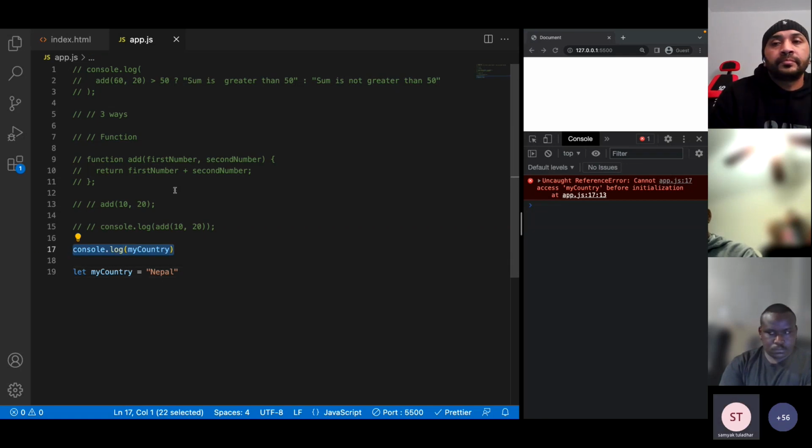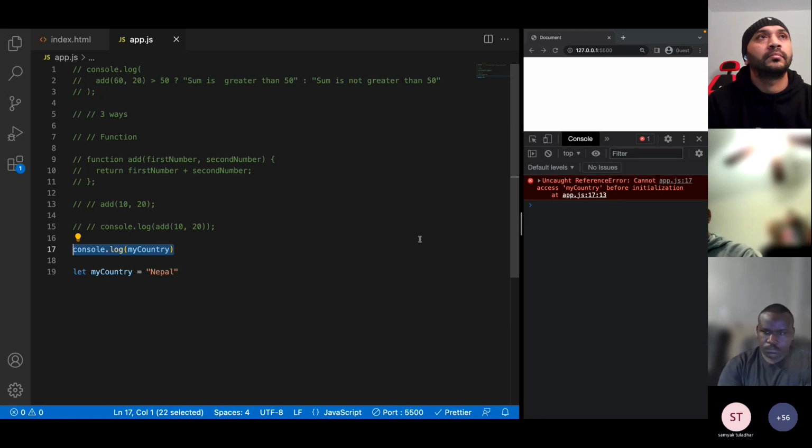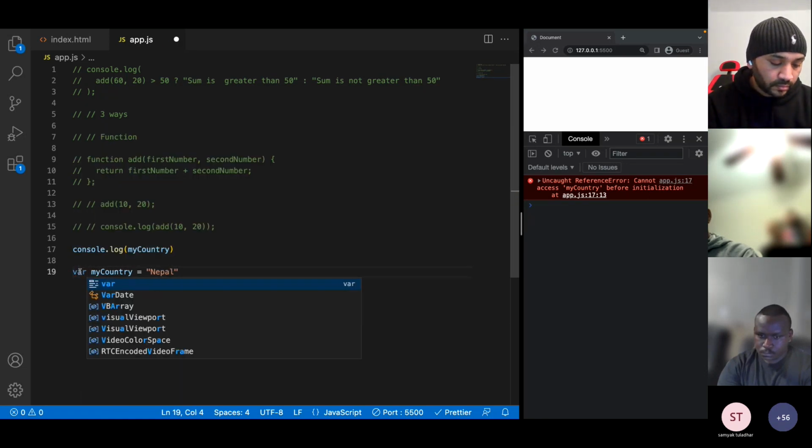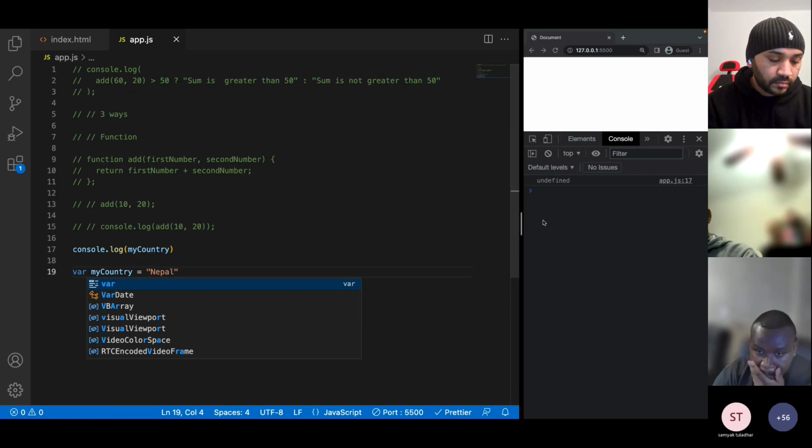Gorak, I have a question. Yesterday, what Nitish said was, if you use a var, it would declare a variable as a global, and let would just restrict it into a certain function. True, yeah. So if you write the var keyword here, there is something global.